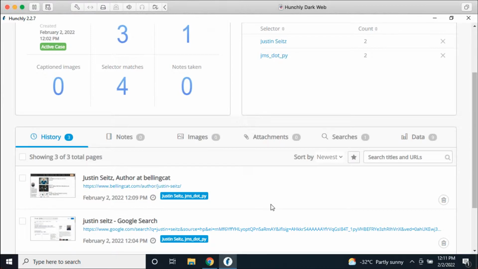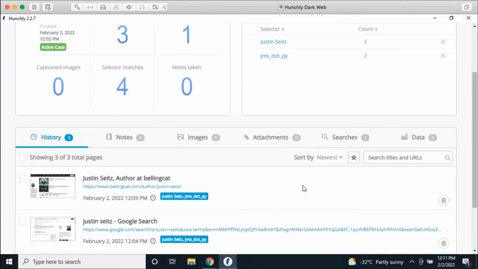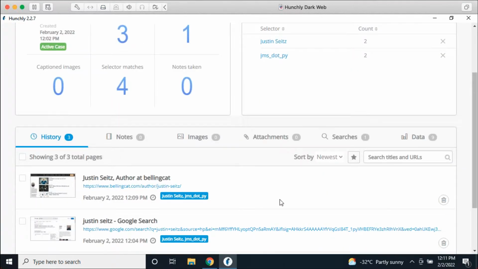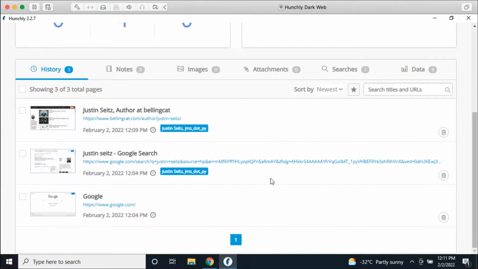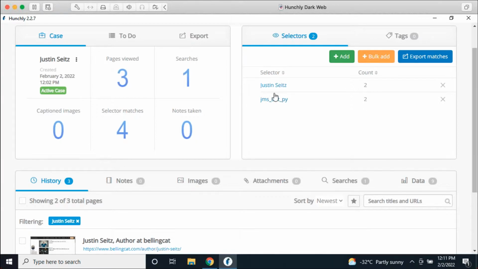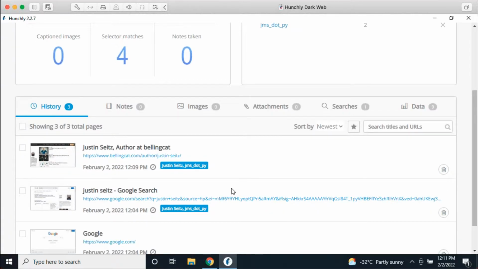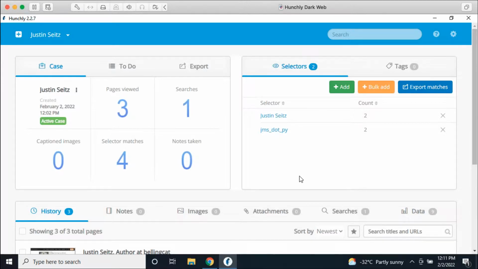Now, we've only captured 3 pages, and this is obviously the world's shortest investigation, but when you're doing something for weeks or even months and you enter a new email address and you see that count number go up, that's telling you that you had actually encountered that email address at some point in the past. And you can start looking through your history to see where you might have spotted that particular selector. You can also click on a selector to make your job easier. It's going to filter your history view to only show you the pages that had Justin Seitz on it, for example.